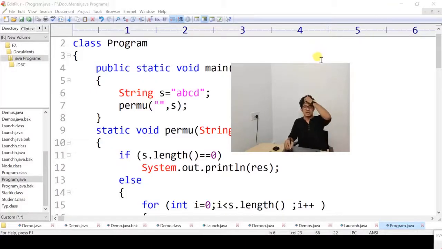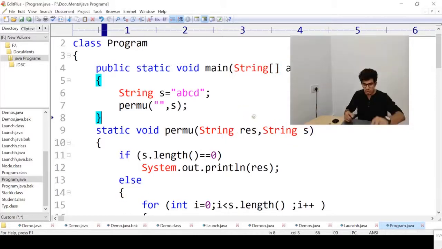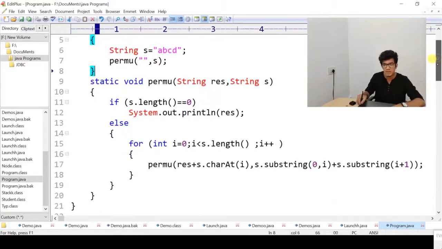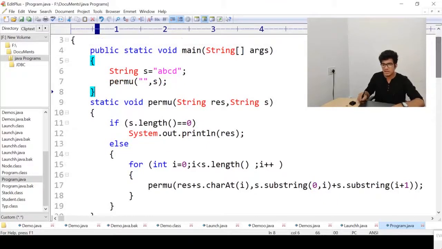So this is the output. I hope you have understood this simple program. The only way to understand completely is by practice. You have to practice. You can take this program, pause the screen, and try it yourself.